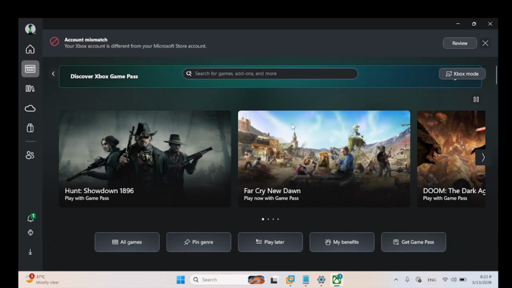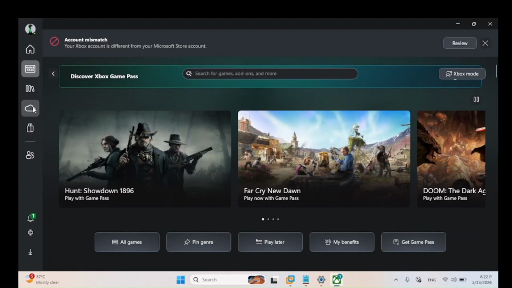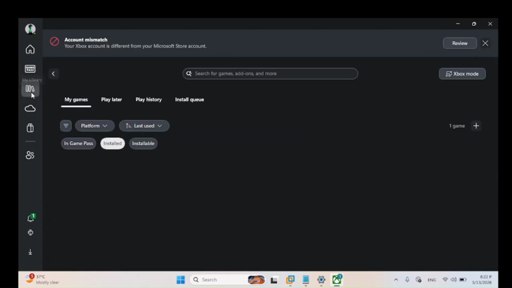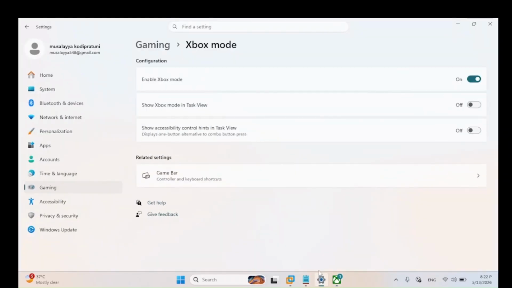You can find a lot of games in the Game Pass. Here you can find the already installed games also. And you can enable other options also for the Xbox mode. So you can enable this task view also. So Xbox mode in task view. Toggle this button on.